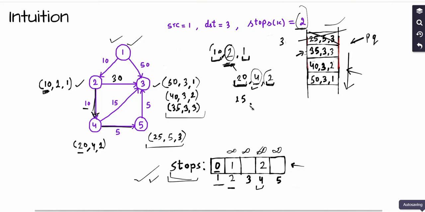Corresponding to that node, we have the triplet with 25. So here first I will check if I have exceeded the number of steps, and the answer is no. The steps are 3. Then I will check if the number of steps which I already have in the stops array is better than the steps which we have here in this triplet. For node number 5, we have infinite steps, so 3 is better than infinite. So I will update the stops array with 3 for node number 5, and I will check if node number 5 is the destination node, and the answer is no. So I will move to its adjacent nodes.